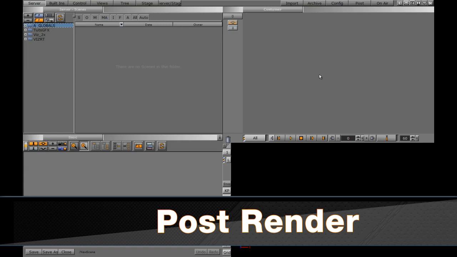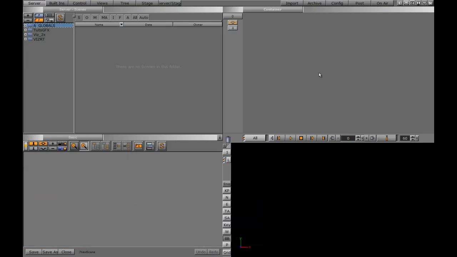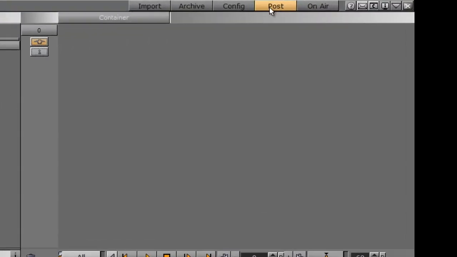This video will show you how to use the post render function within Vizrt. So whether you're using Viz 3.0 or 3.5, the functionality is pretty much the same. And to actually post render something, we have this post button up in the upper right hand.